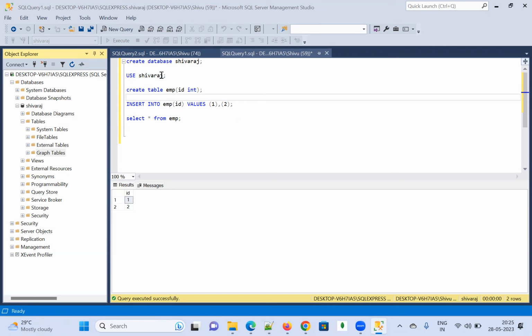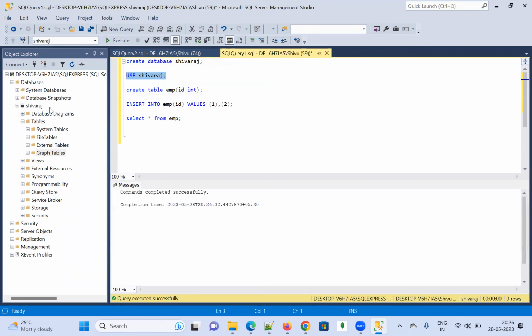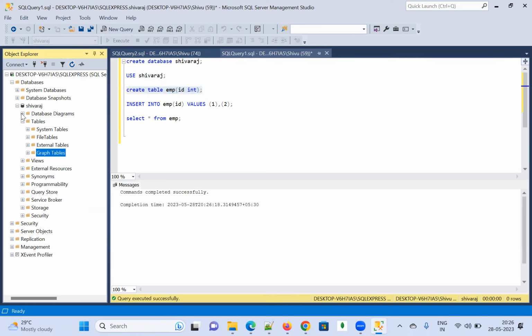Now, after the creation of the database, we have to use the database in which we are going to create the table and insert data, and we'll see that. Let us execute this. USE and the database name is Shivraj, and let me execute. I have selected Shivraj as the database now, and I'm going to create one EMP table. What I am going to insert is ID, and int is the data type. We will select this and execute this one. And now you can refresh it and see.